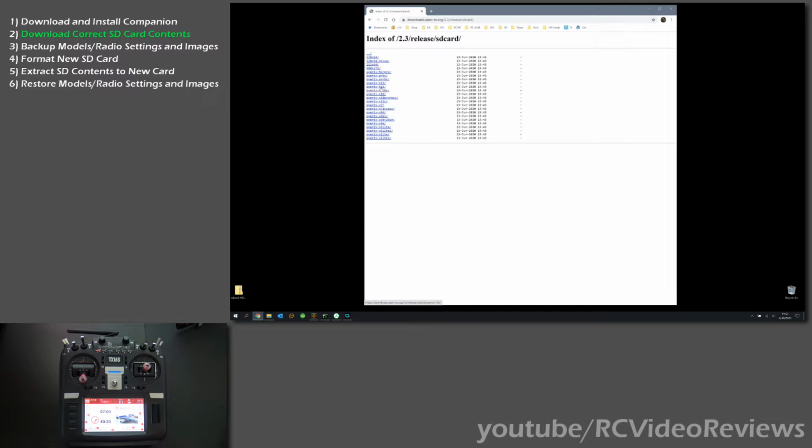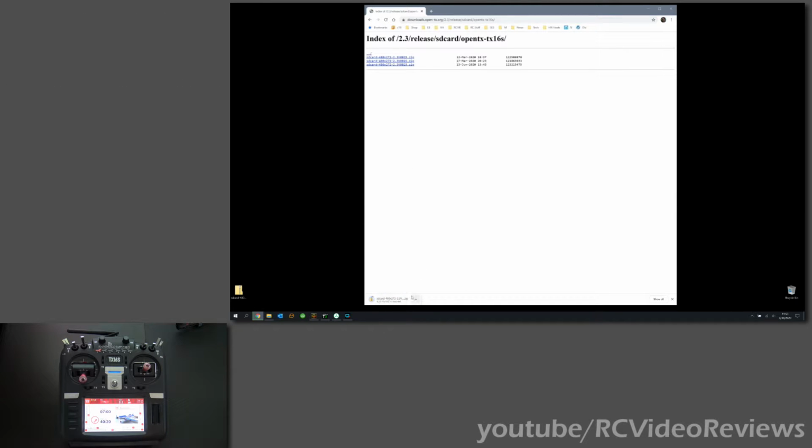If you have a Jumper T16 or a Turnigy 9XR Pro or a Tyrannus X90 Plus, it's all right here. But in my case, it's the TX16S. I'll grab that. And I always want the latest version. So SD card 2.3 version 0029, that's the one I want. Click that and download it, and then while that's going on, we'll go ahead and get into Companion.